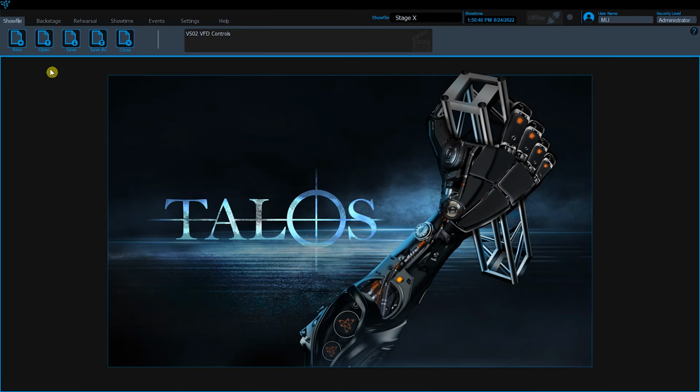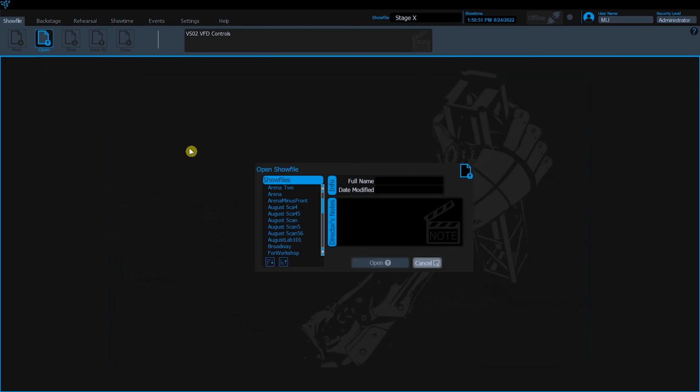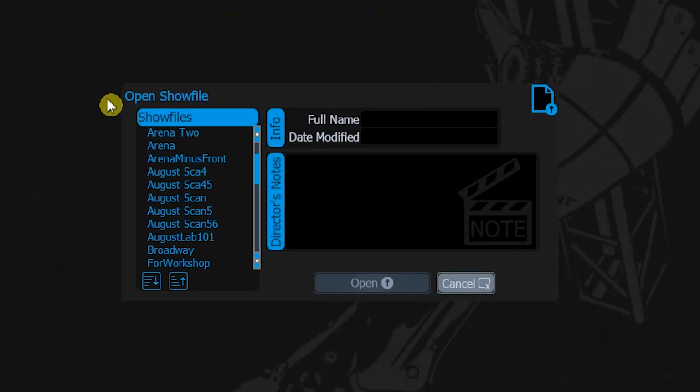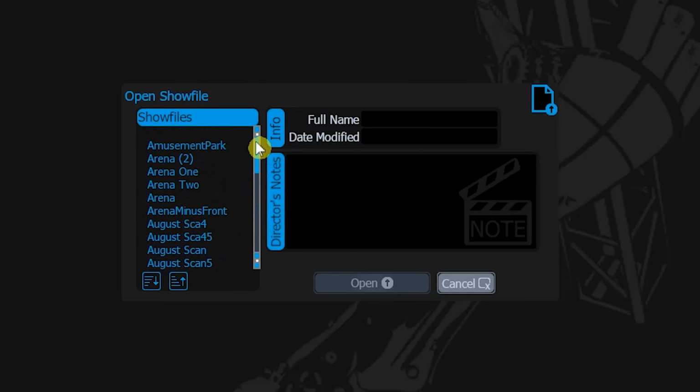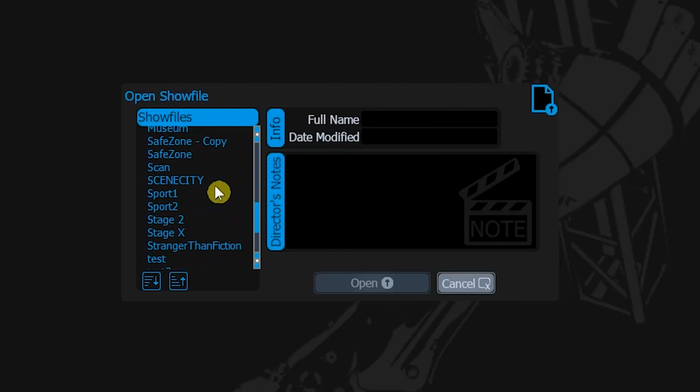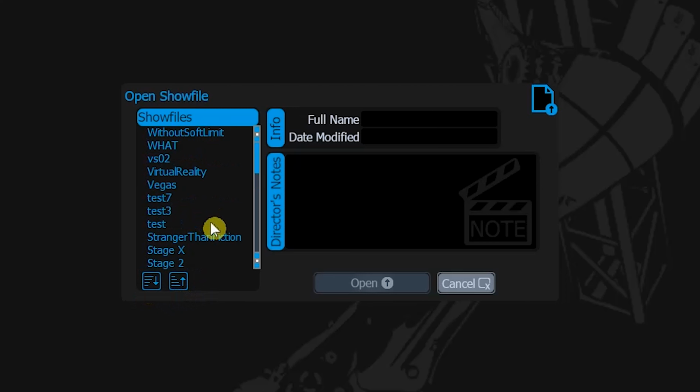I'm going to demonstrate the Open Showfile button first. It is used to open previously saved Showfiles. You must have a Showfile open to operate TALOS. When I click the Open Showfile button, the Open Showfile pop-up appears and displays a list of all the saved Showfiles. You can scroll up and down the list by moving the scroll bar or using the mouse wheel. As you can see, the names are in alphabetical order. The 2 buttons at the bottom of the list are used to sort the list in ascending or descending order.